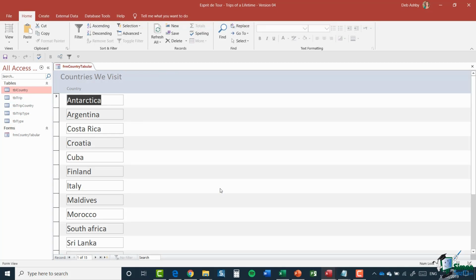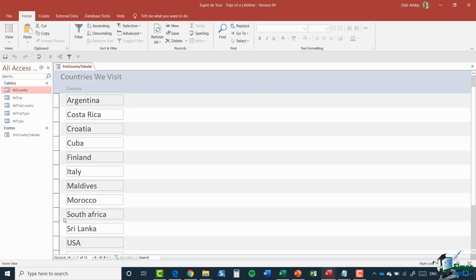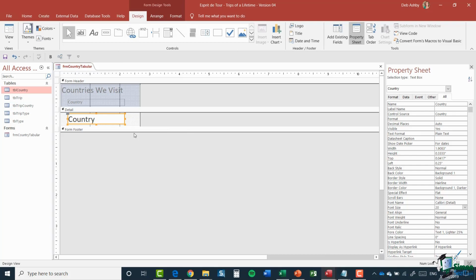So hopefully that gives you more of an idea of the types of things that you can do when designing forms. Now, I can see in here there is one correction that I need to make in South Africa. I just need to change that to a capital A. And I'm going to click Save. Now, I'm going to jump back into Design View one more time. And note that the country field is still selected.